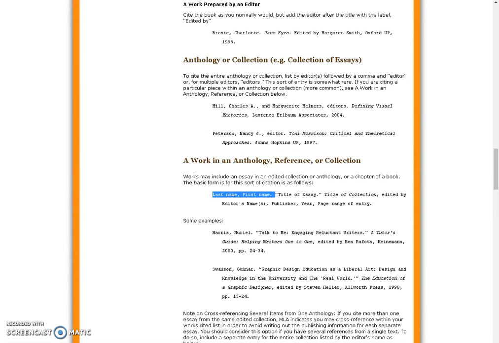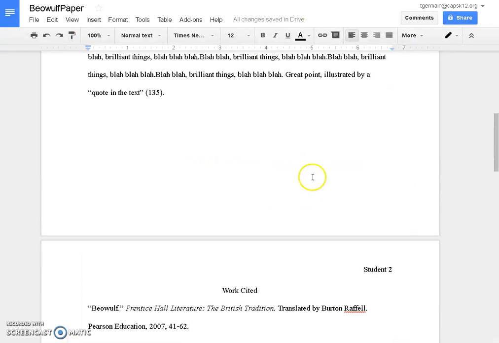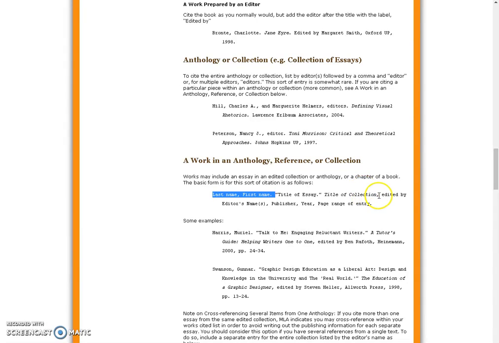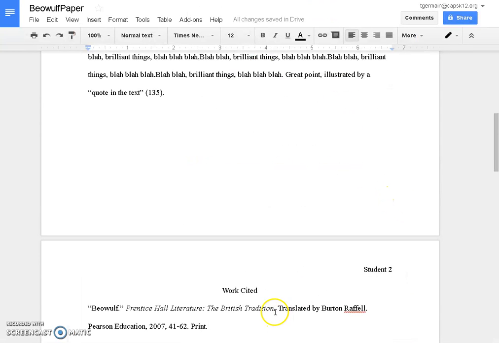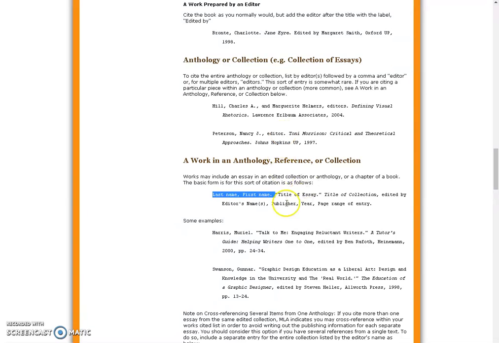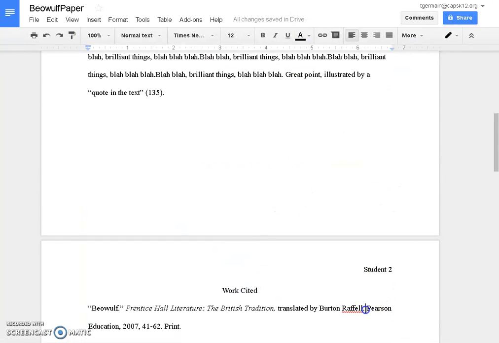Okay. And then the last thing that you need to make sure you put, which it doesn't include on the Purdue OWL, is just the word print, and that indicates that this came from a book and not from an electronic source. So I'm going to just double check this format, make sure. Oh, looks like I should have had a comma here instead of a period, so I'll fix that. Translated by Burton Raffel. And same thing here, I should have had a comma instead of a period.